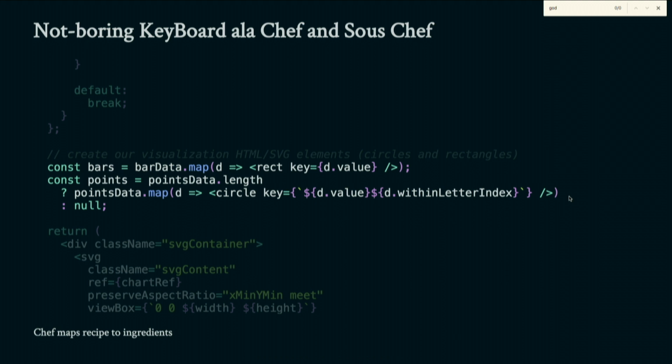And then the chef will map that recipe to ingredients based on that mapping that he just provided. So here we're getting bars from bar data, which was actually just static data of our 26 letters. And we're getting our points from points data mapped to SVG circle elements.